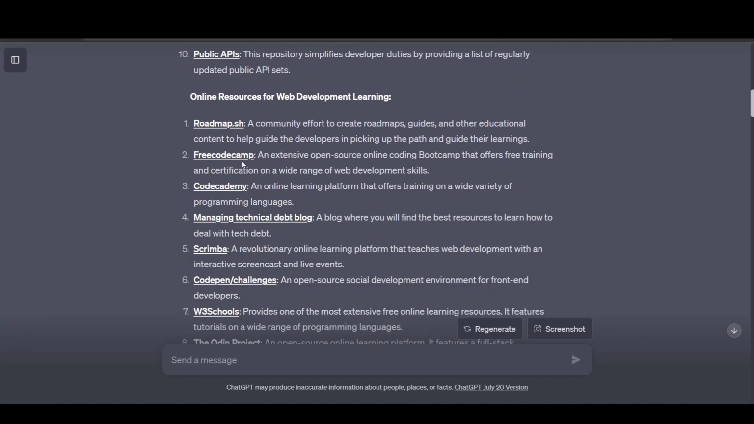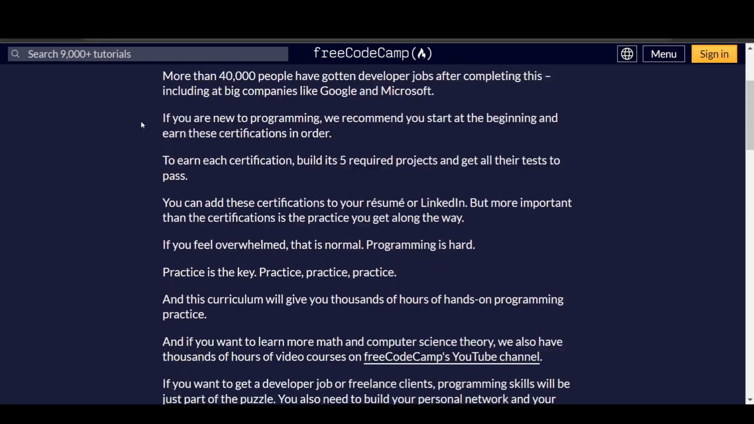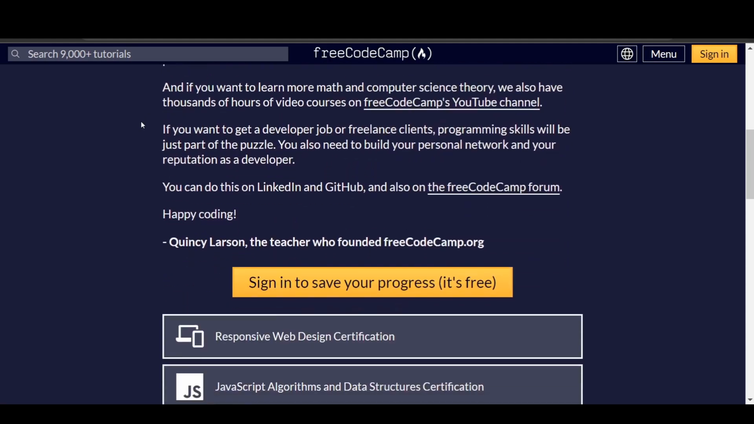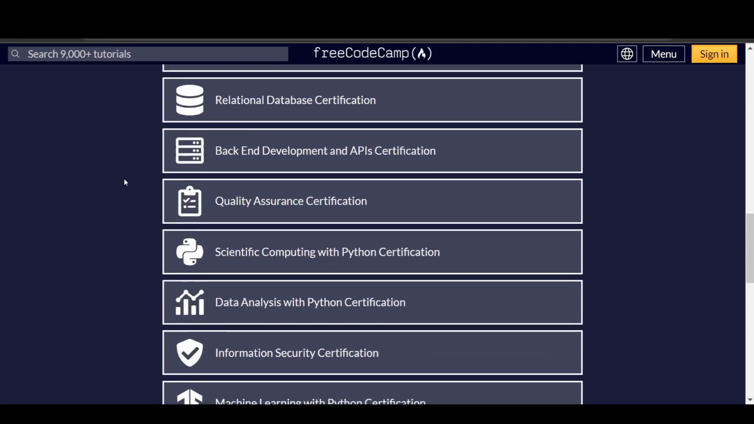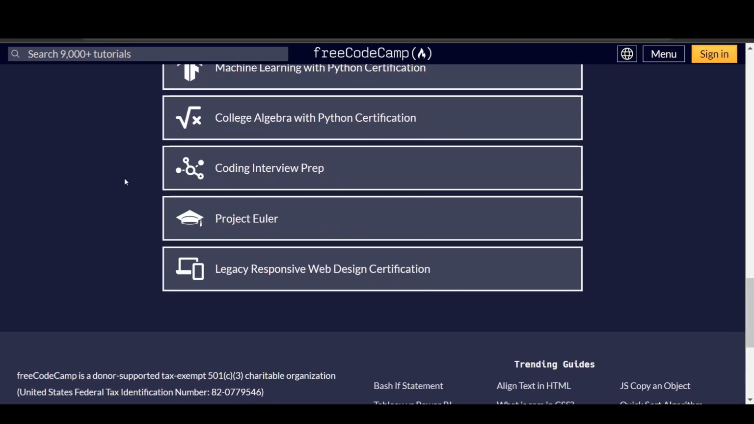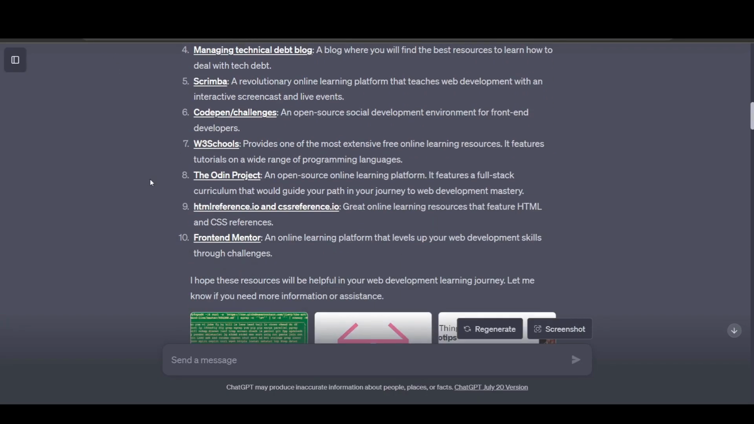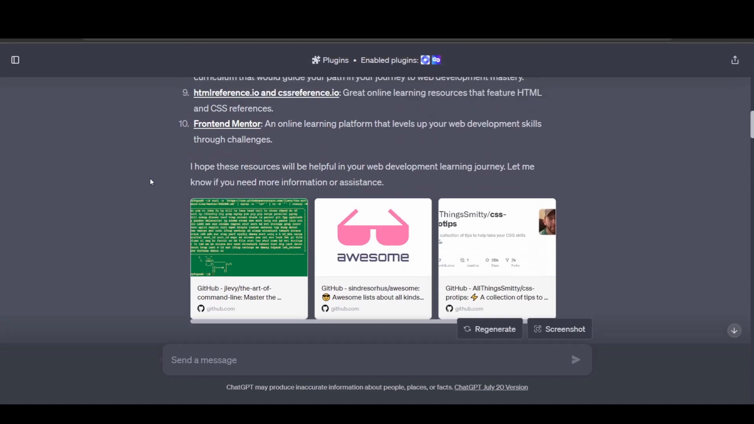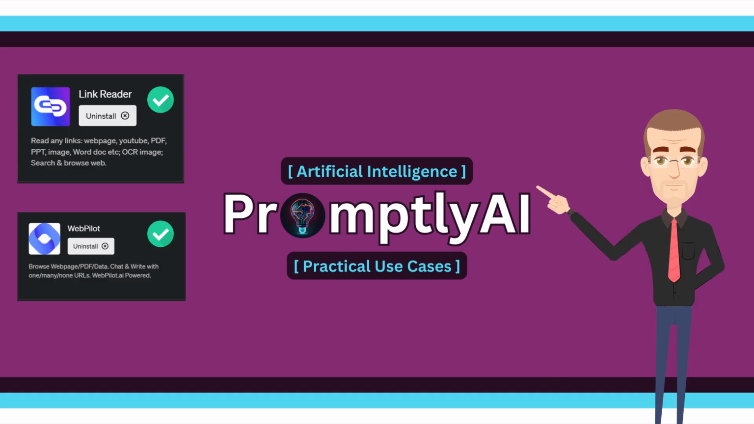Using the Webpilot and/or Link Reader ChatGPT plugins, it is super quick to gather together links based on the context of the prompt provided. In this case, I had asked the plugins to gather resources for learning to code and/or web development. Beyond GitHub, there are many more online resources and websites where you can learn programming for free. As you can see, the Webpilot and Link Reader plugins are easily able to compile together relevant sites based on that same direction from the first prompt.